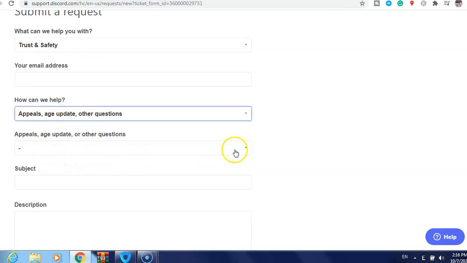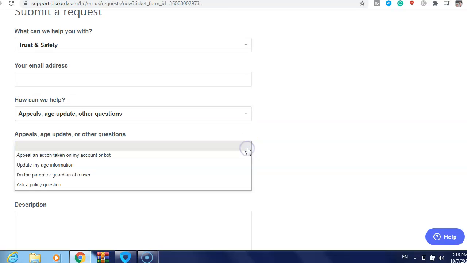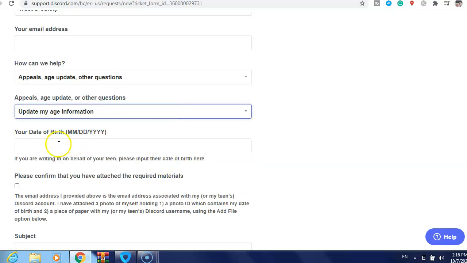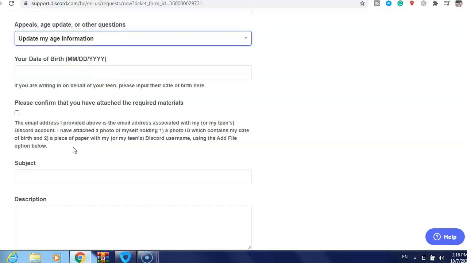and now here choose update my age information. Now you type here the age you want to change, and that it should be a real age, your real birth date. Type it here and then tick this box.